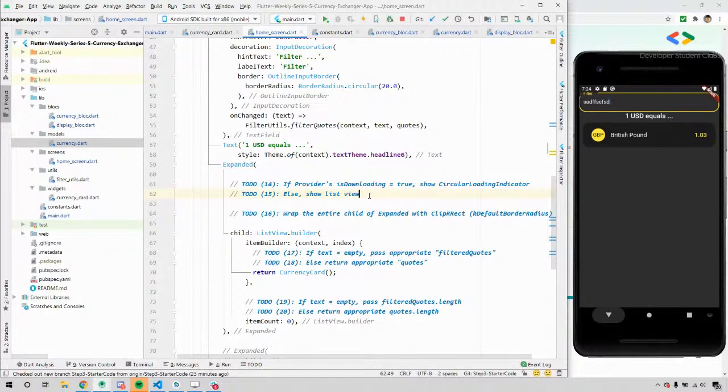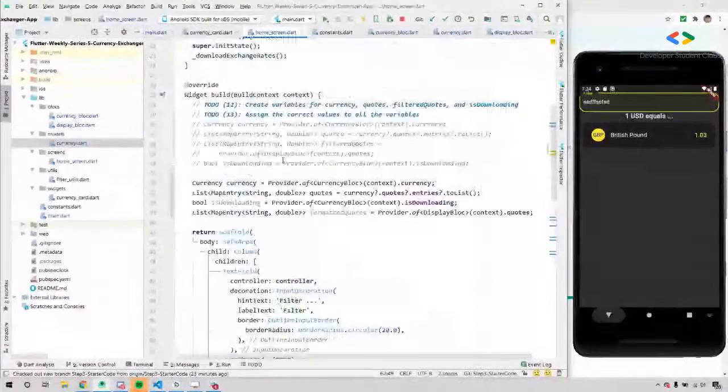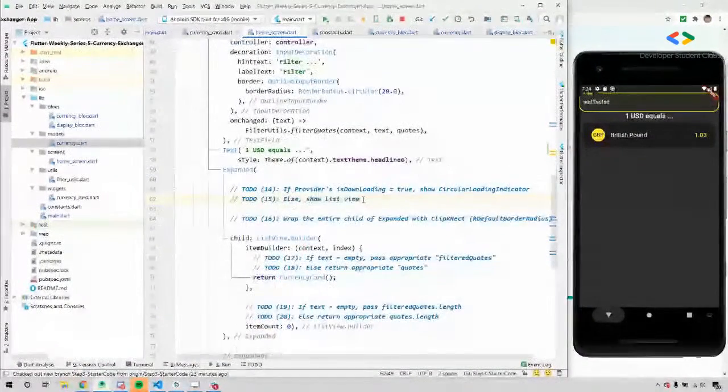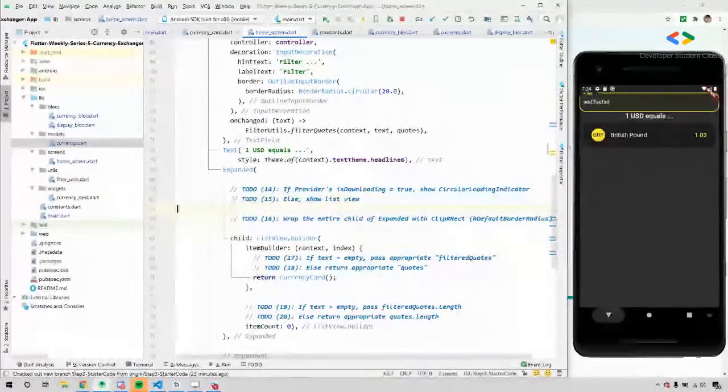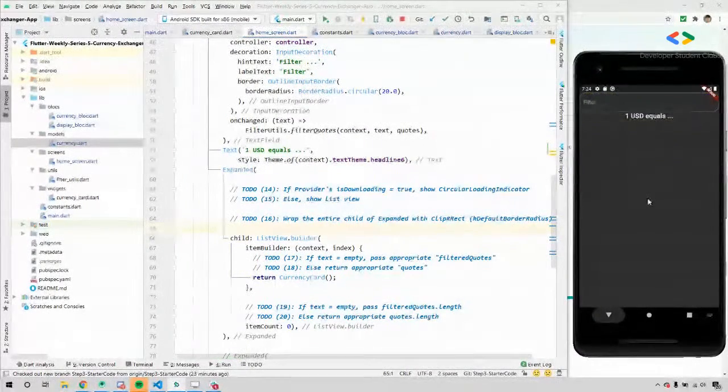Apologize for that. Cool. Now we add to do 14. We completed to do 13. Let's go to do 14. Now here is the thing: if the provider is downloading, so let me show you this. Currently we're showing the list. If you control S, there might be some errors here. We'll fix. Okay, no errors. So this is an empty list.